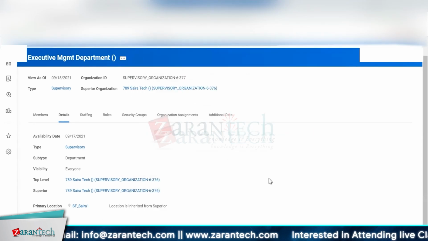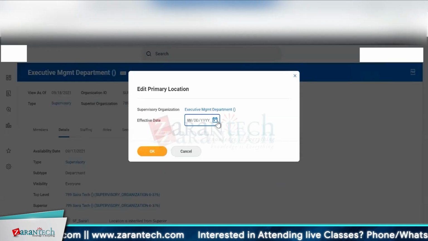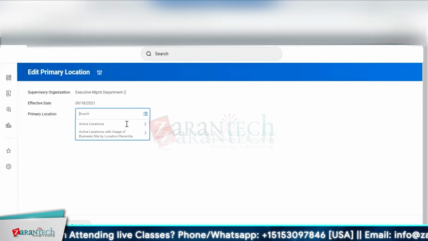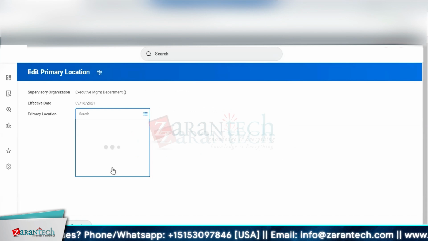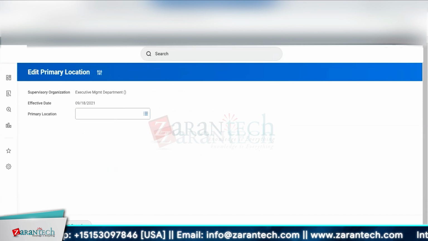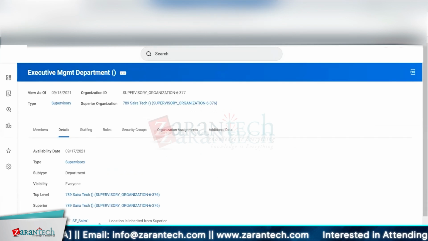I could always change this as well if I wanted to and select something else. So edit primary location. And let's say I wanted it to be something else. I'm just going to pick today's date and I could select another active location if I need it to be that. But if you don't fill it in, it's just going to take what's inherited, and anything that's not a required field will just inherit from the superior.